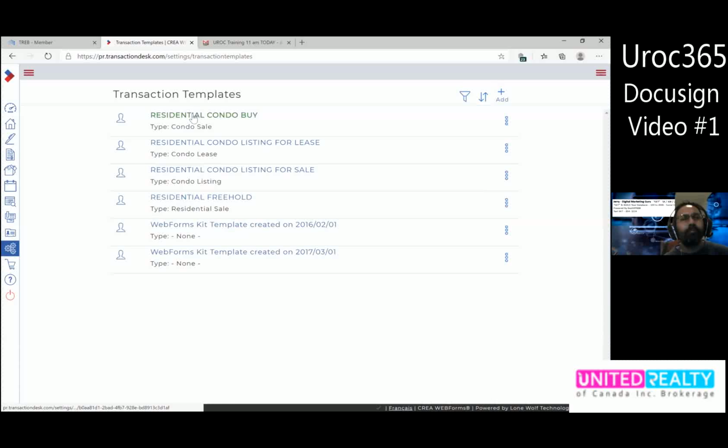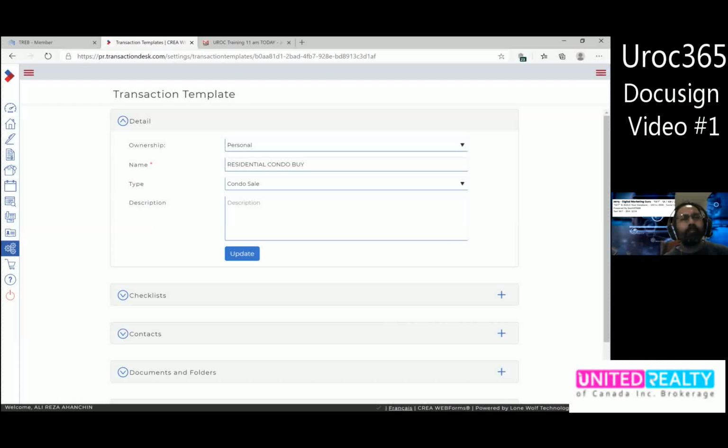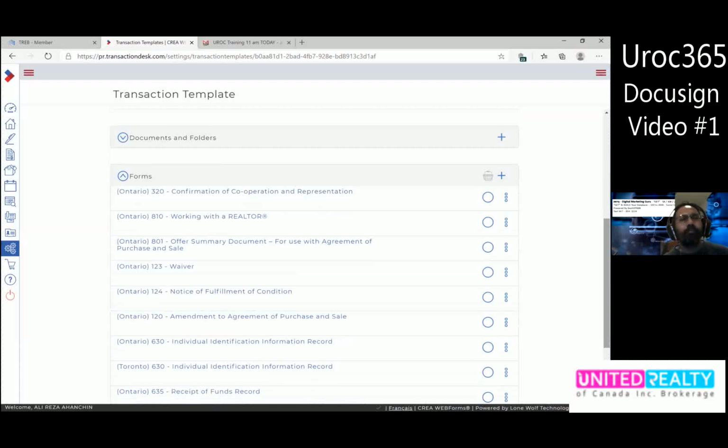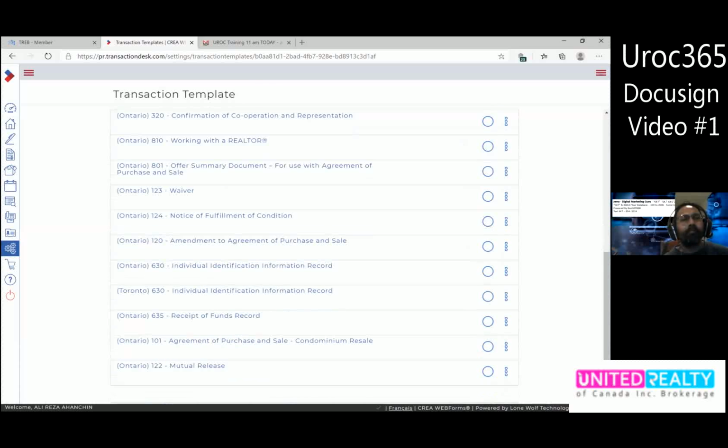In residential condo buy, if I click on that one, you will see there is checklist, contact, documents, folder, forms. I will go to the forms. In the forms, you will see I put all the forms here automatically. When I want to go for buying the condo, not listing, for buying the condo, right away I use this template, automatically connected to the Docusign web form on top of the MLS.